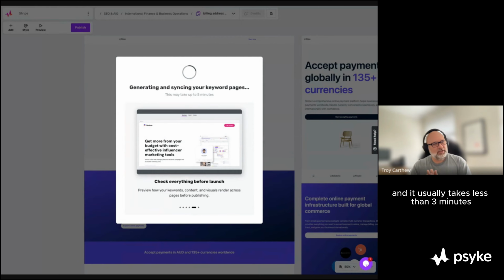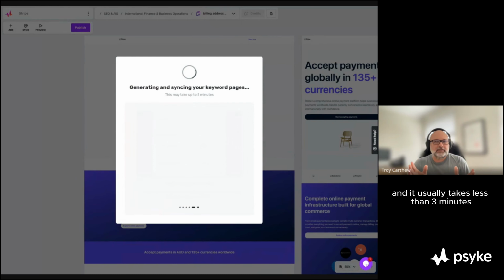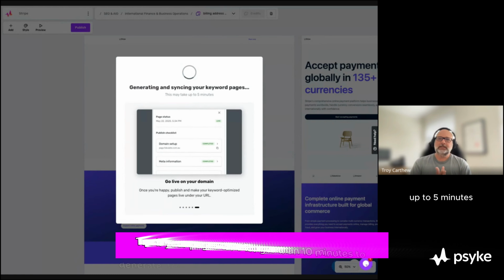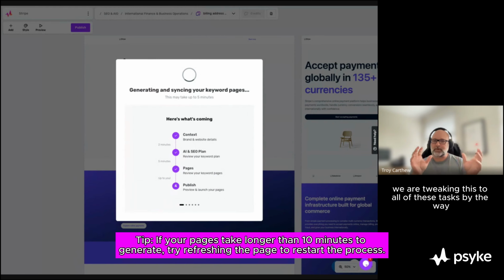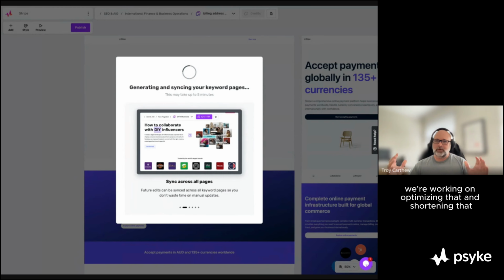And it usually takes less than 3 minutes, up to 5 minutes. We are tweaking all of these parts, by the way, where we say this takes 5 minutes, 3 minutes, whatever. We're working on optimizing that and shortening that period of time.